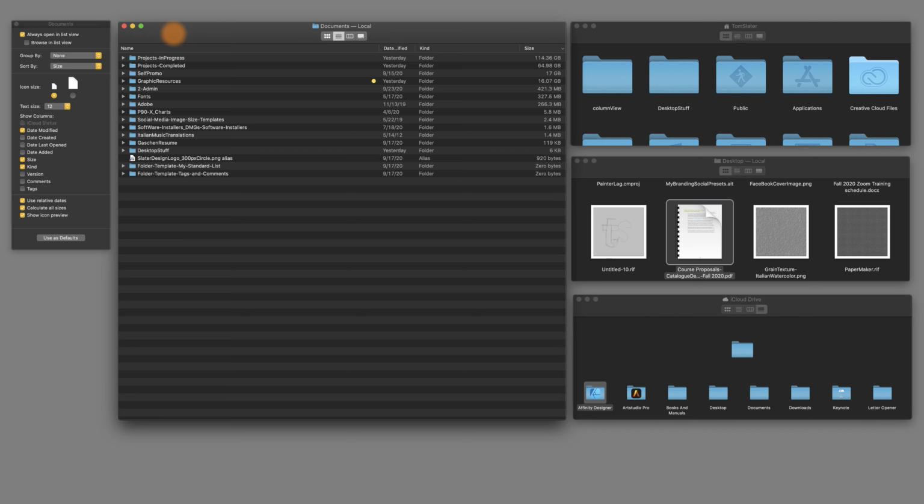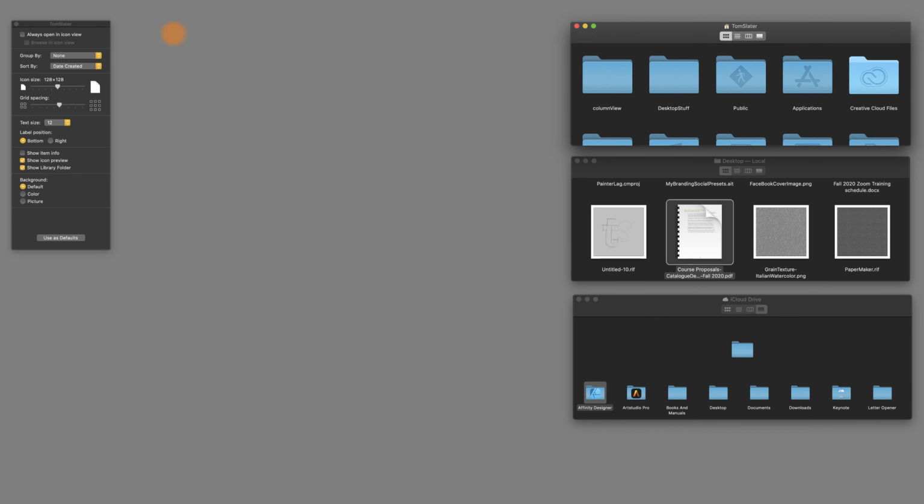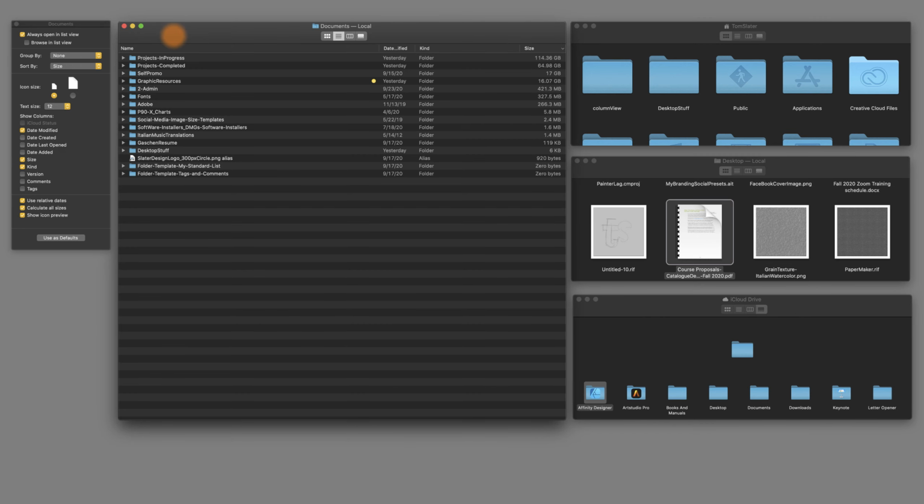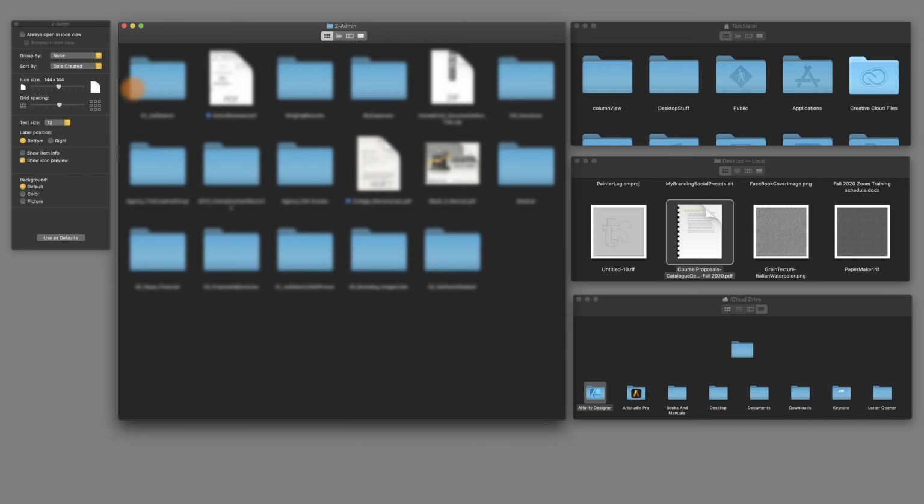So let's check that out. Command W, Command N, and we're in list view. Now that sticks to the Documents folder, but not necessarily the subfolders. So let's see what happens when we open those. Again, last view set was icon view, and so we're in icon view.